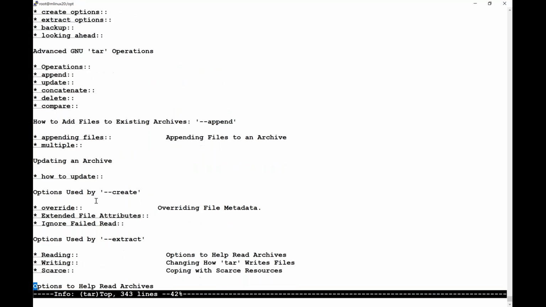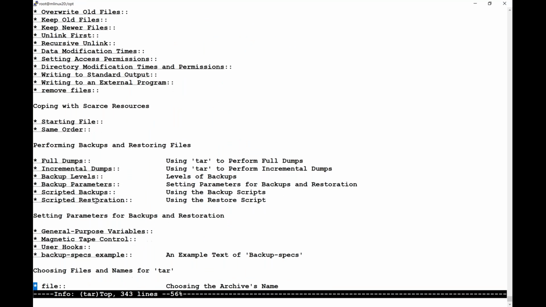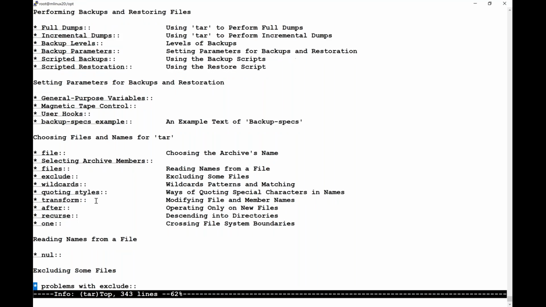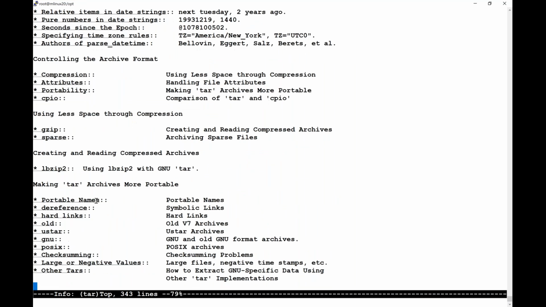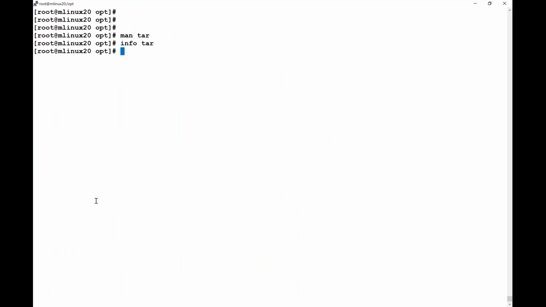It contains examples and all. So either you can go with the man command or you can go with this info command and get more and more detail about all these activities, whatever we have done, and even more.